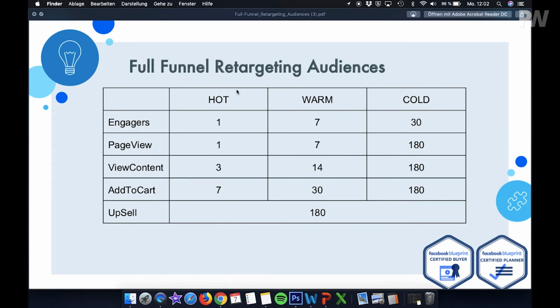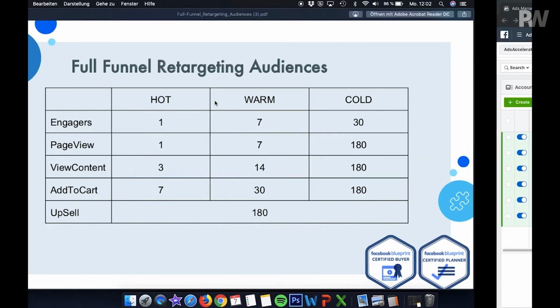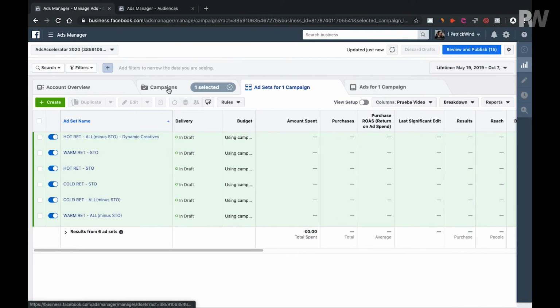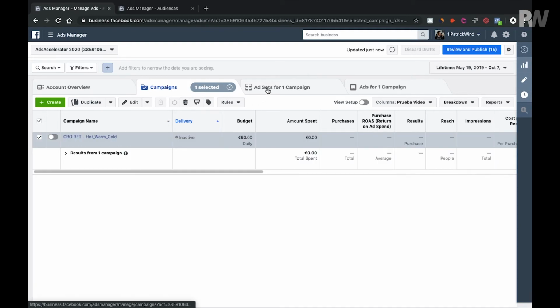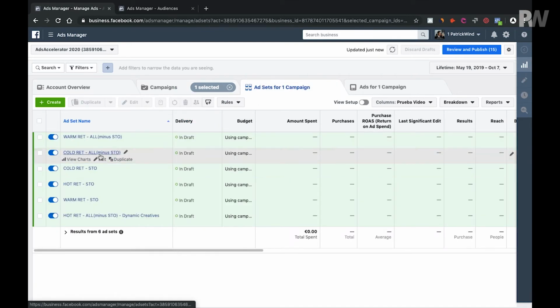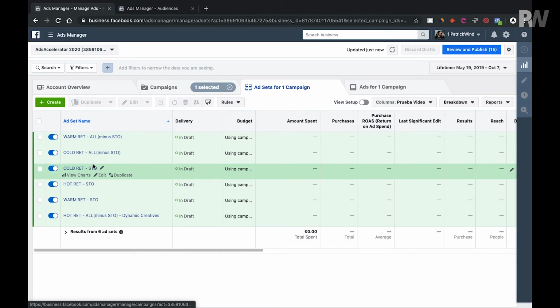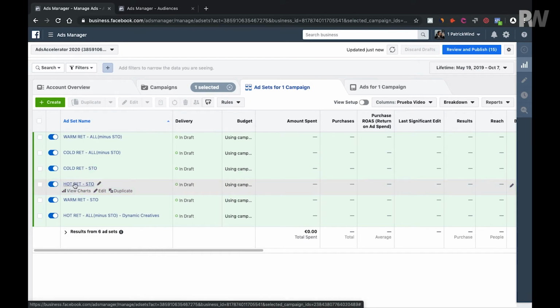What do you think? Which of these 3 audiences, which of these 3 ad sets will have the biggest reach? Of course, the cold one, because the majority of the people is going to be in the cold one. In the hot one, it's very small. And guess what the algorithm of Facebook is going to do? Out of these 60 euros, it's going to spend the majority of your budget on the cold audiences, which is definitely not what you want, right? You want to make sure that especially the hot ones receive sufficient budget.